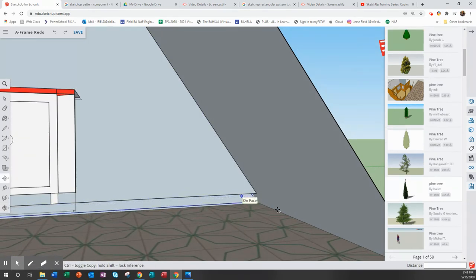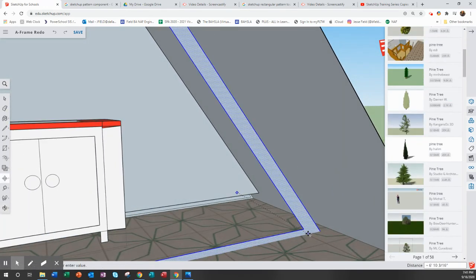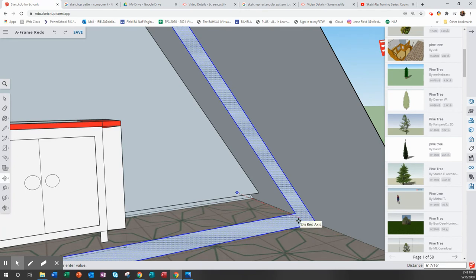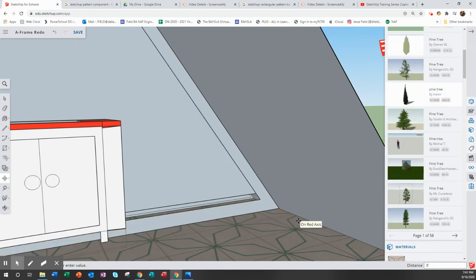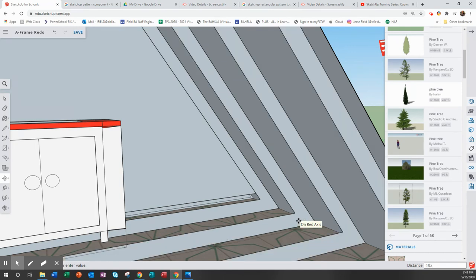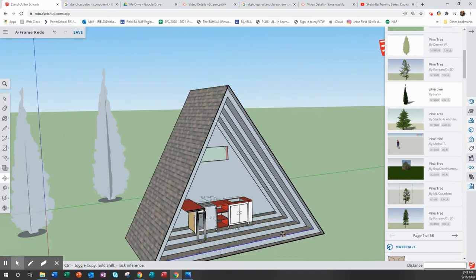Grab that face. Hold control. Try and get this aligned. There we go. I'm going to let go of control and actually use the keyboard to type in 3 feet, and then hit enter. There we go. Now I'm going to type in 10x, 10 times, and then hit enter again. This is what the software told me to do, and it works.